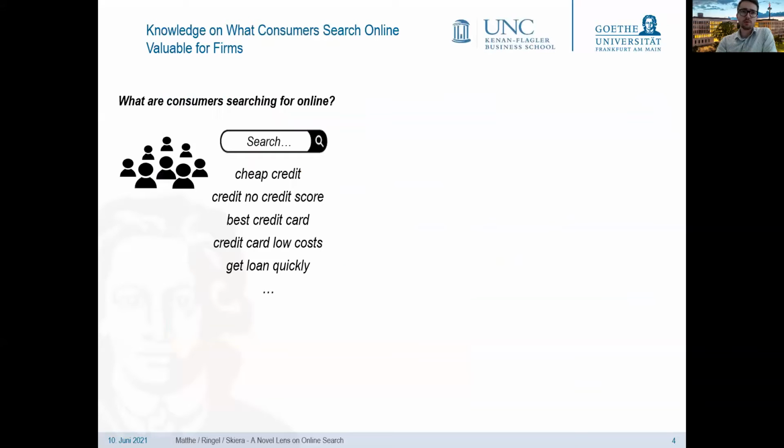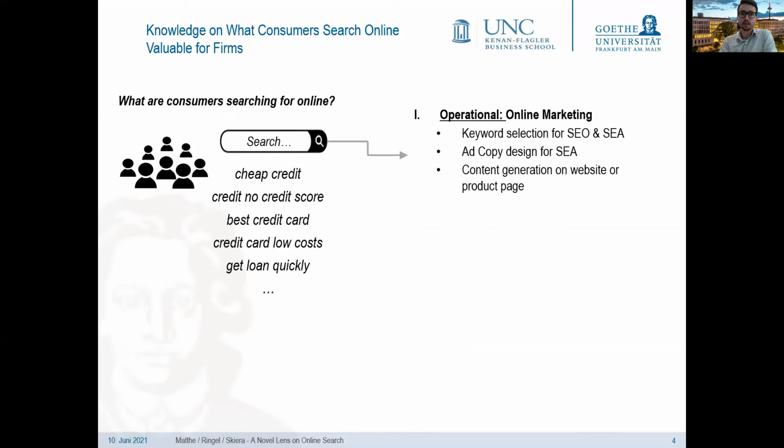Since consumers are using search engines so heavily in their search process, knowledge on what consumers search for online has become very valuable for firms. And specifically, it's valuable for firms on two levels. First, on an operational level, it can directly inform many marketing activities.